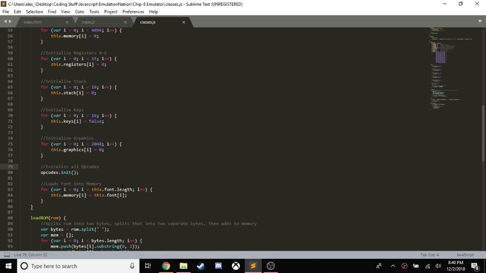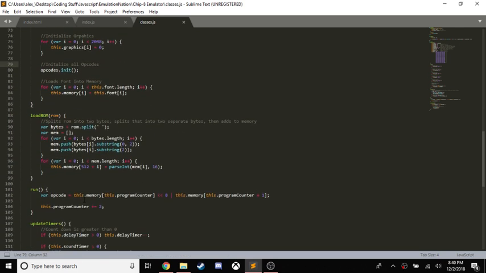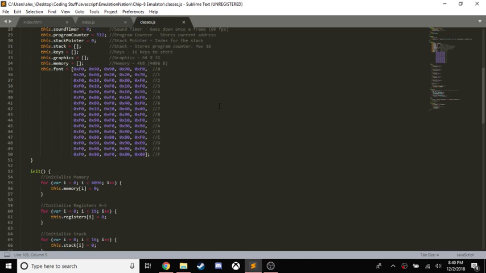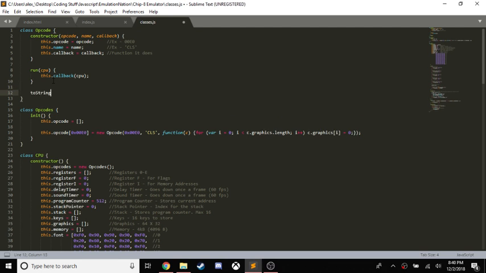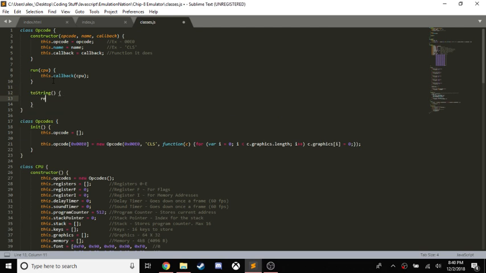And now to see it's working every time, we need to do a toString method so we can do some debugging, because that's what I really need right now. toString returns opcode.toString. Since it's hexadecimal, we need to turn it to base 16, plus this.name.